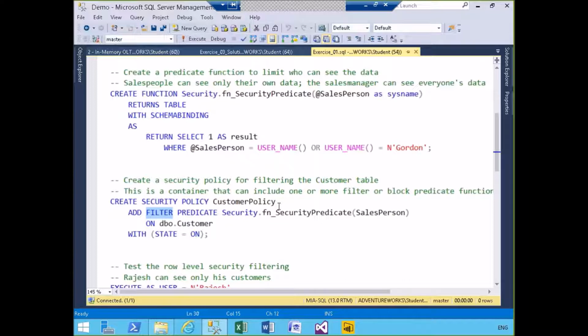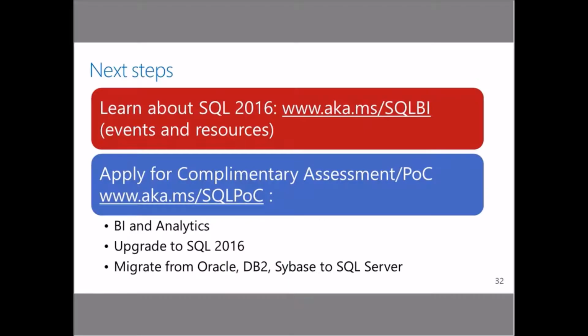When people access this table, this function runs all the time and compares your username with the salesperson of that row. If they're the same, that row is returned to you. If they're not the same, that row is hidden from you, and you don't even know that row exists. All you get is the result set that matches what you're allowed to see. Okay, so very powerful constructs in there. Many other advancements have been done with security with 2016, which could help you out as well.